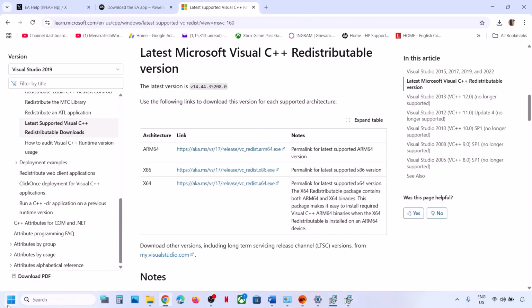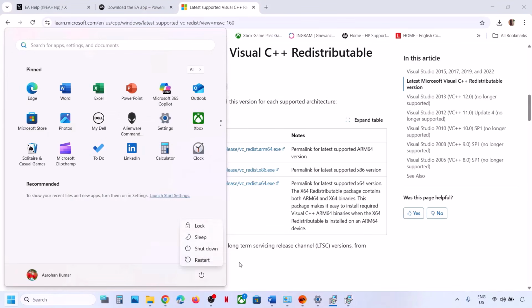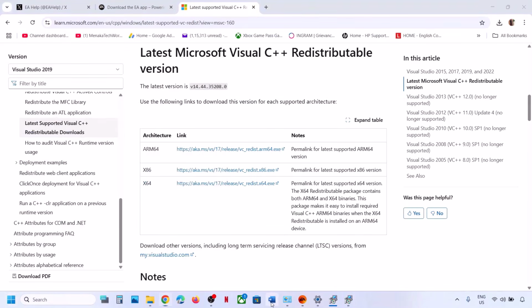Once installed, restart is a must, and after the system restart you can launch the EA app and then check.